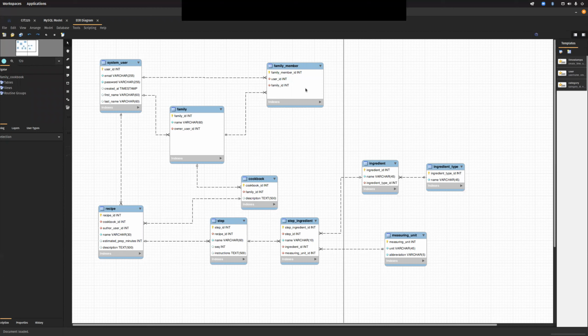And the amazing thing is that we can use the tool. If we've done this right, if we have everything connected properly, we can just generate all this code for us. So what we can do is we go up here to database, and then we go to forward engineer.